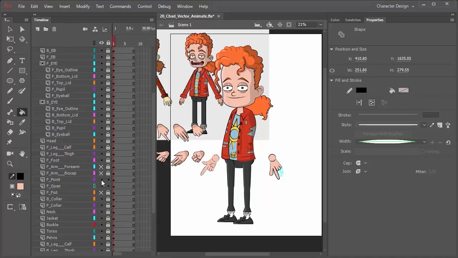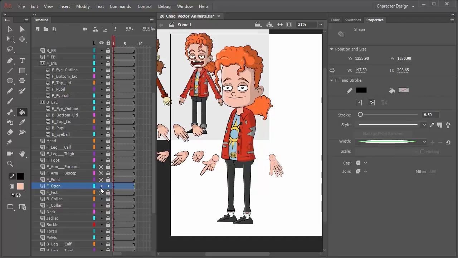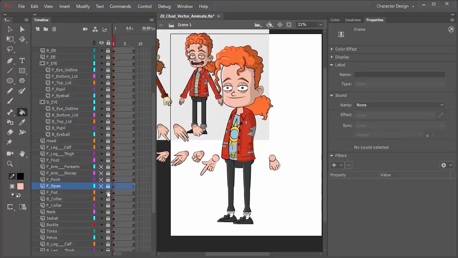So we have front point currently filled in. Come here to the open hand. It looks like we need to fill that in really quick. There we are. And then the fist should be good to go.